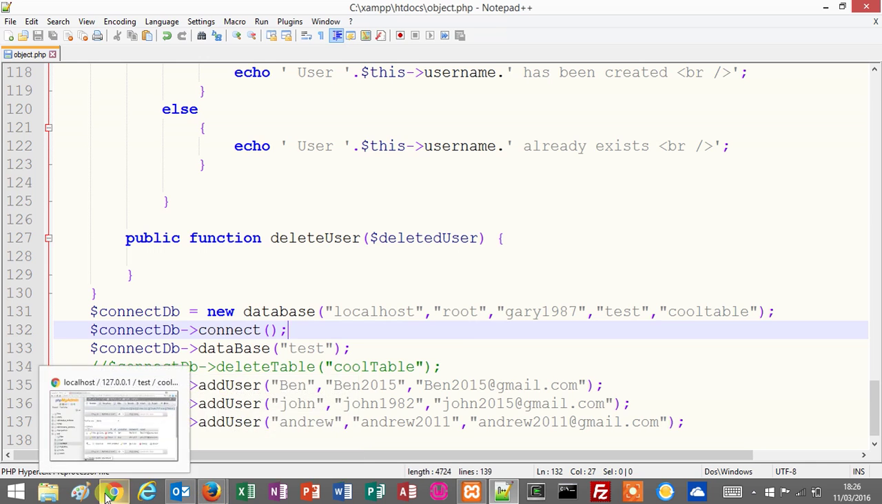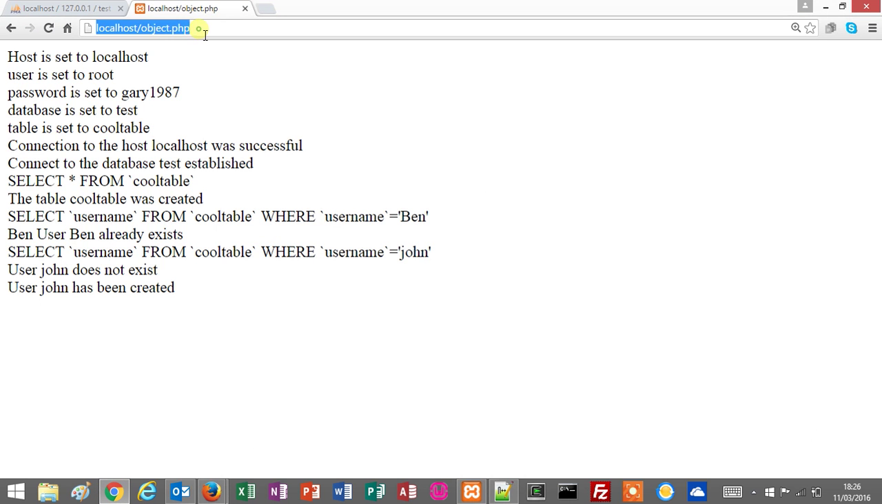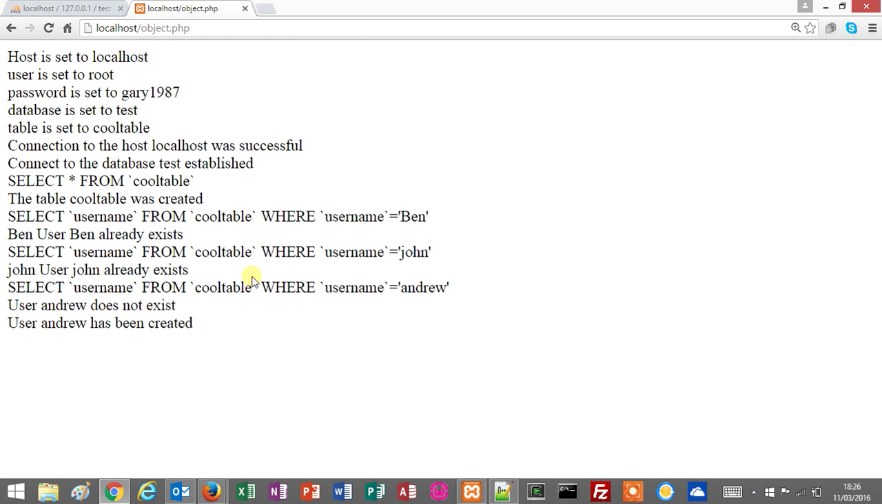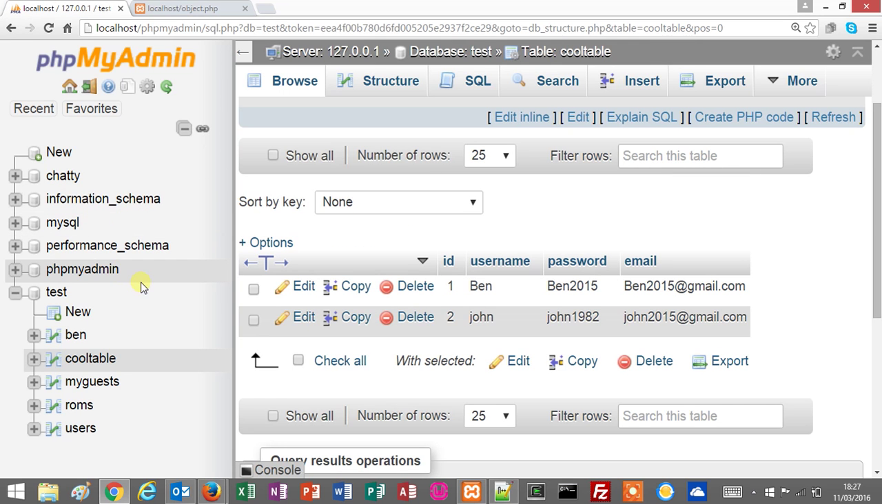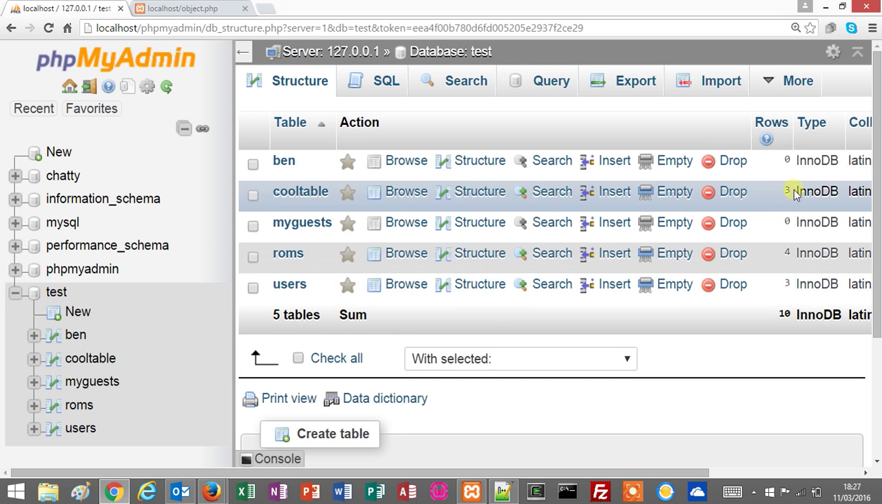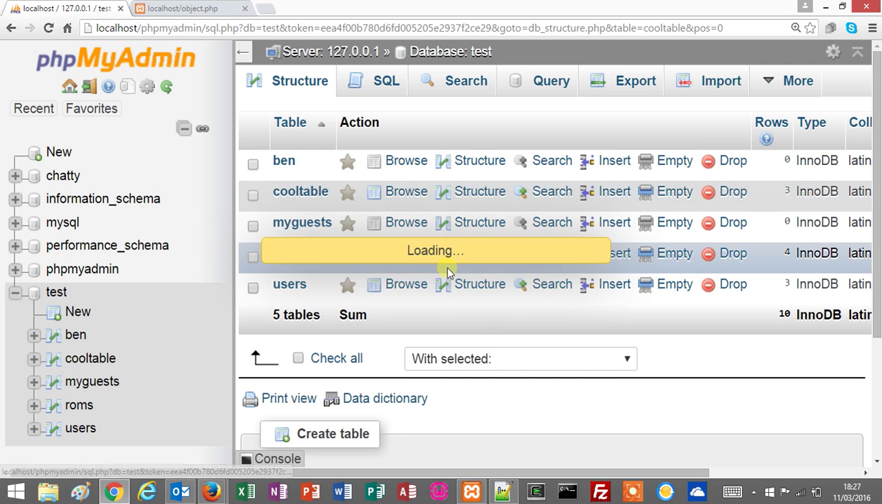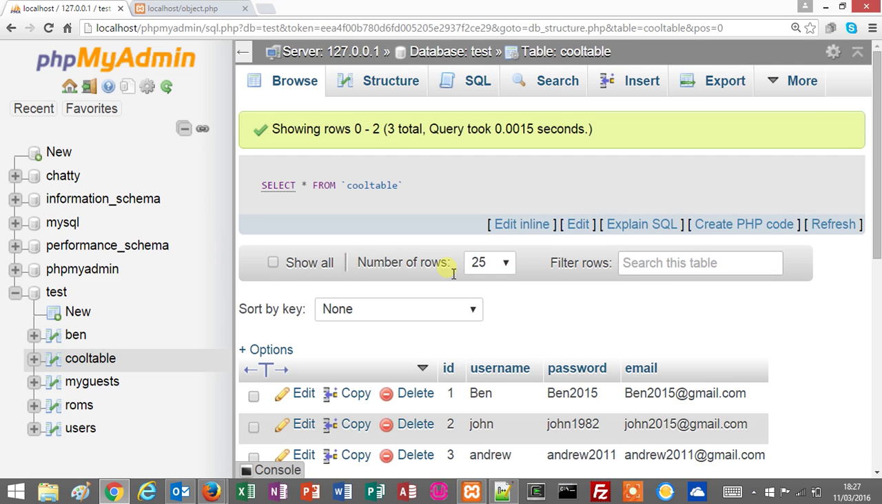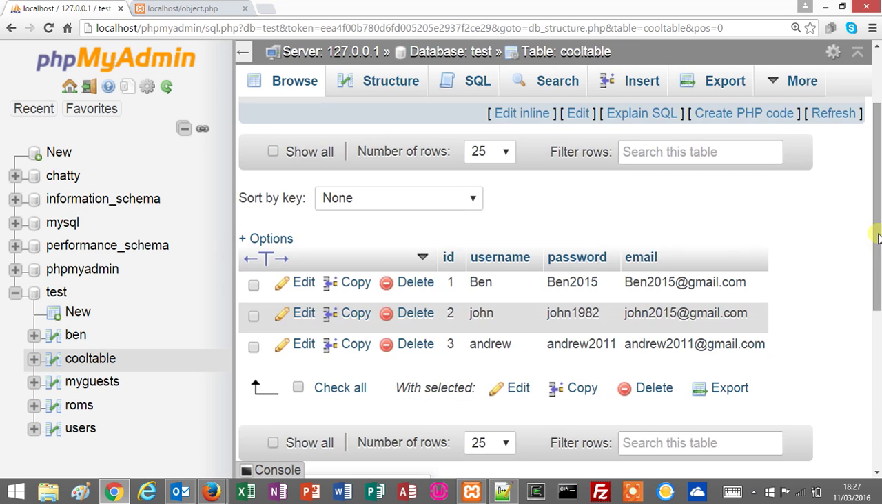So yep, for Ben it's detecting that he already exists, for John it's detecting he already exists, saying Andrew does not exist, but then it's saying user Andrew has been created. So we should now see a third line in the table. Reload it. Yep, 3 rows now in cool table. And there you go, we're starting to build our database.